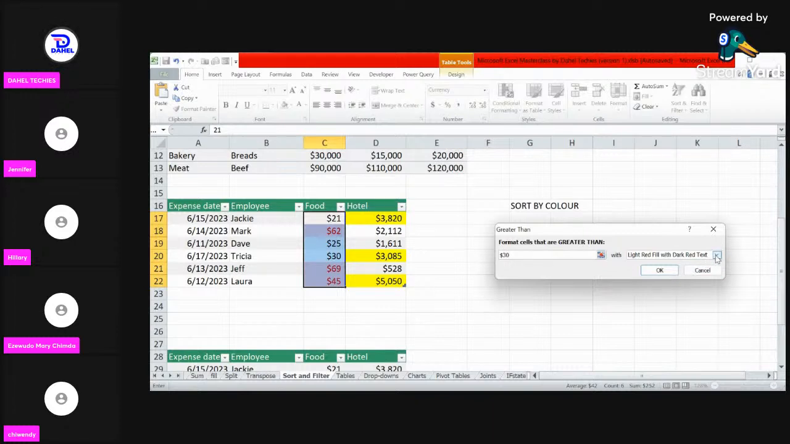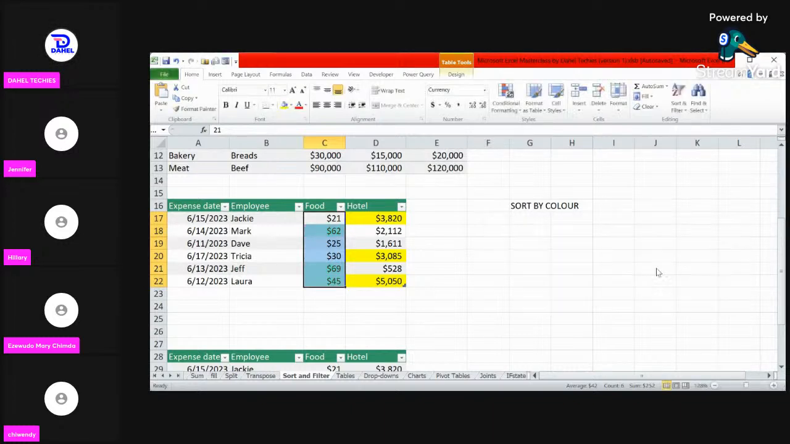I will now choose the color. I will tell it to give me a green fill with dark green text. I will now say okay. So can we see it? I went to conditional formatting under the home menu to conditionally format my data set with color, by telling Excel that anyone that is greater than $30 should be highlighted with green fill and dark green text.